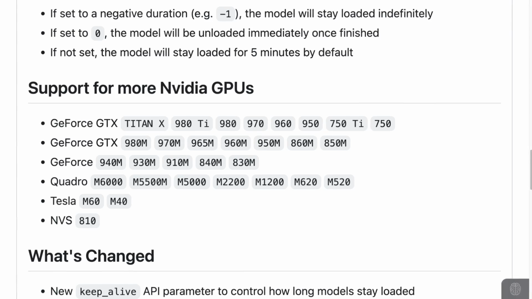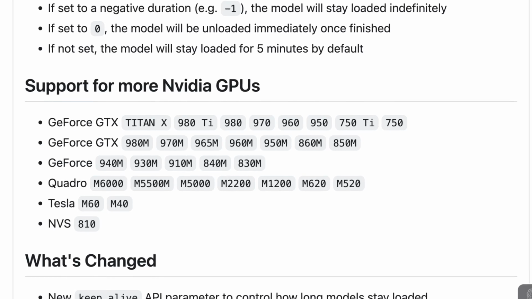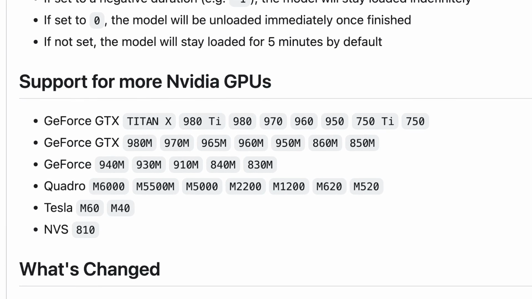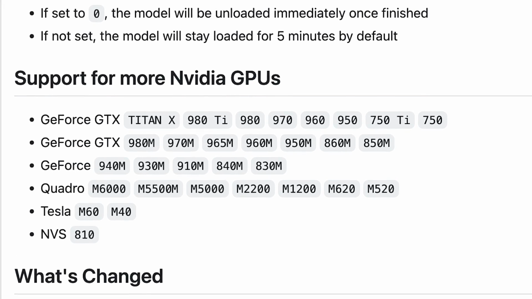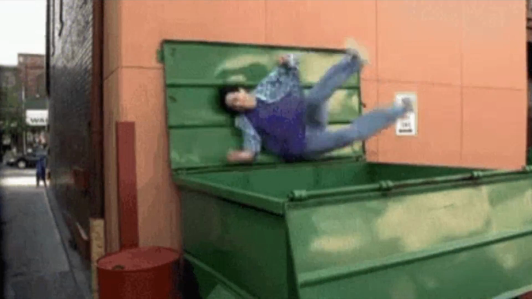Support for NVIDIA GPUs has expanded a bit, so some older cards are now supported. As long as your GPU has a compute capability of 5 or higher, you should be set. That ancient, ultra-cheap eBay special, though, may still only be good for scrap and not much more.